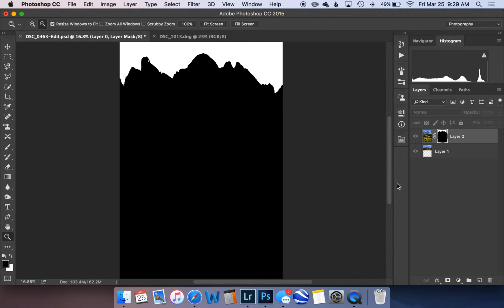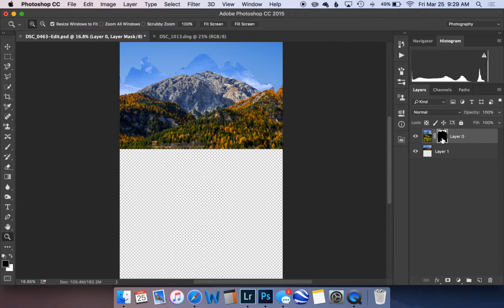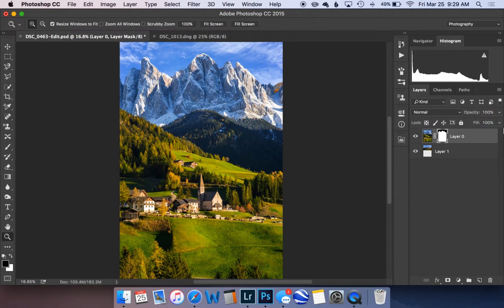So in order to correct this, we want to actually click on our layer mask and hold Command I to invert it. And it has effectively done that and created this perfect looking sky replacement layer.